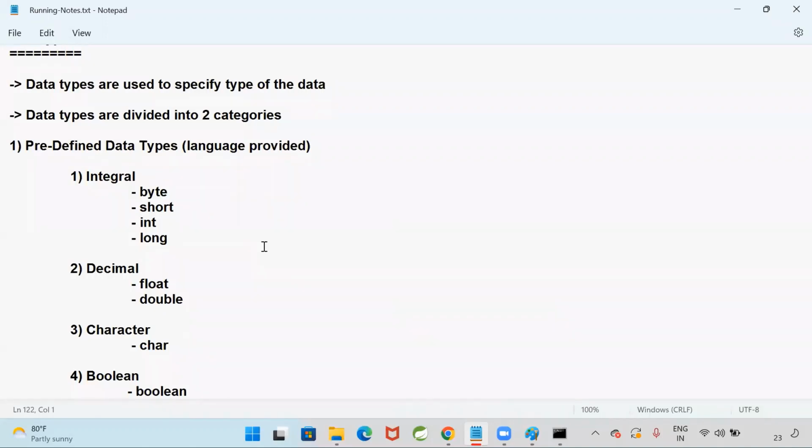So if you want to store some numbers, either positive or negative, then you can go for integral data types. In the integral data types, again, byte, short, int, long are available. Here, every data type has a different capacity. If you want to store a small range of numbers or a big number, based on your data, you need to choose the data type.